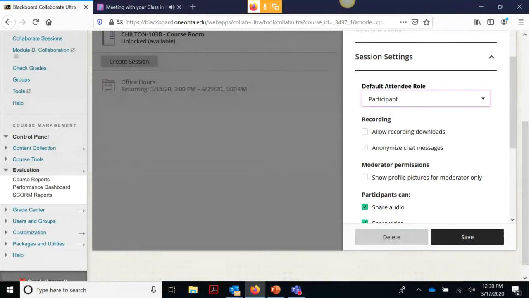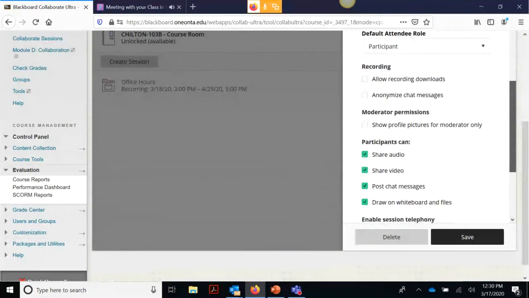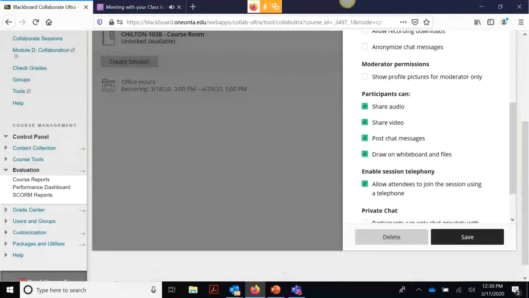Usually I like to be able to know who's chatting with me, so I want to keep the chat non-anonymized. And then for moderator permissions, do I show profile pictures for moderators only, or do you want it to be for everybody? Then you can lock down some things. Do you want participants to be able to share their audio or video? I can check or uncheck that. Do you want to allow participants to post chat messages? Again, it might be a session where you don't want to, so you can uncheck that. And do you want them to be able to draw on whiteboards and files? So again, it gives you some ability to have some different options here for how participants can interact.